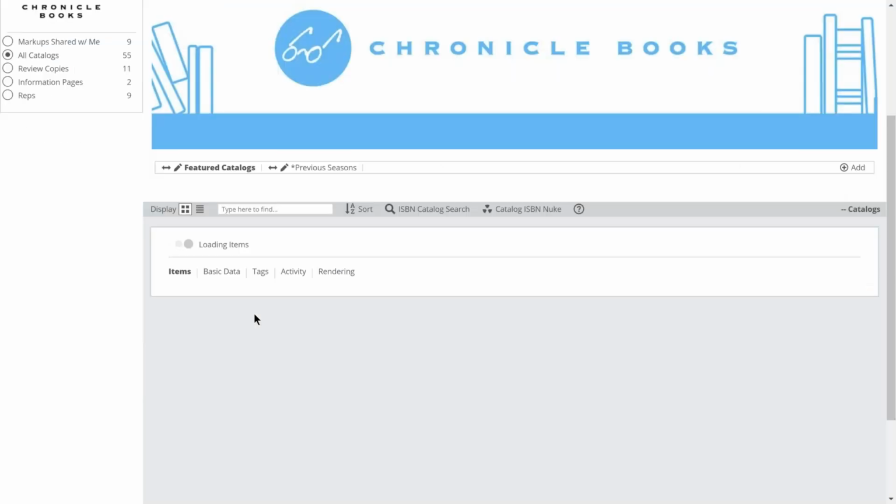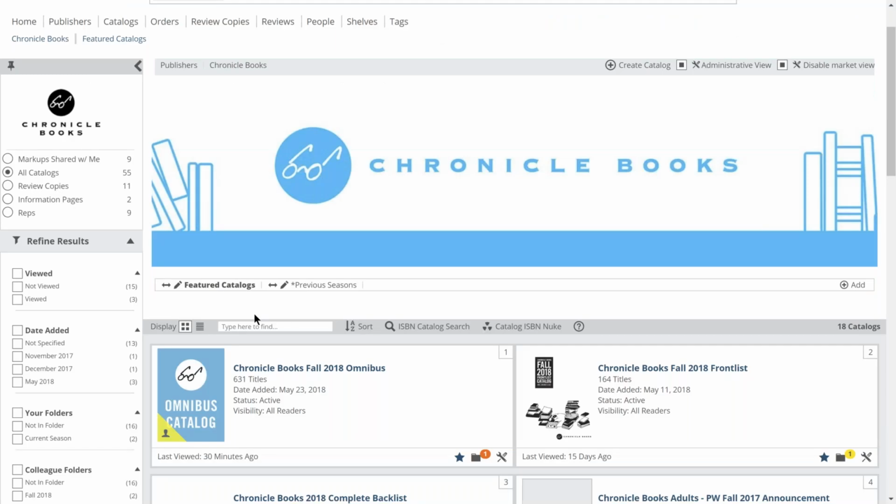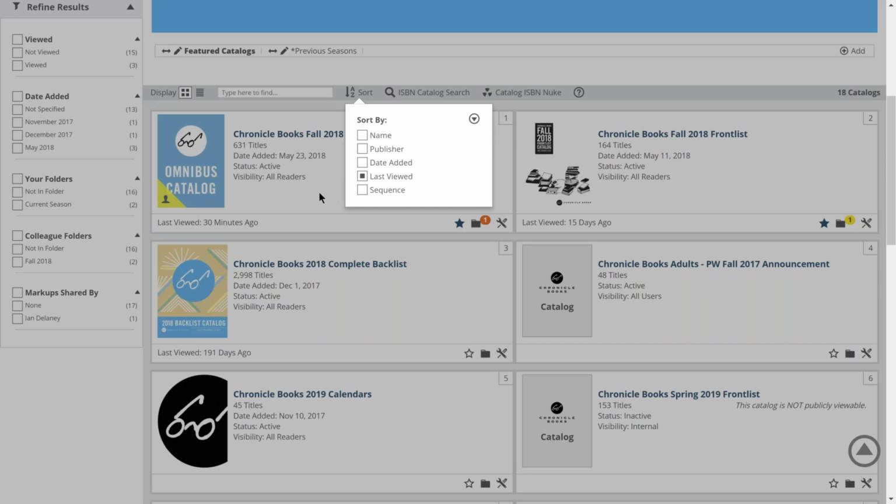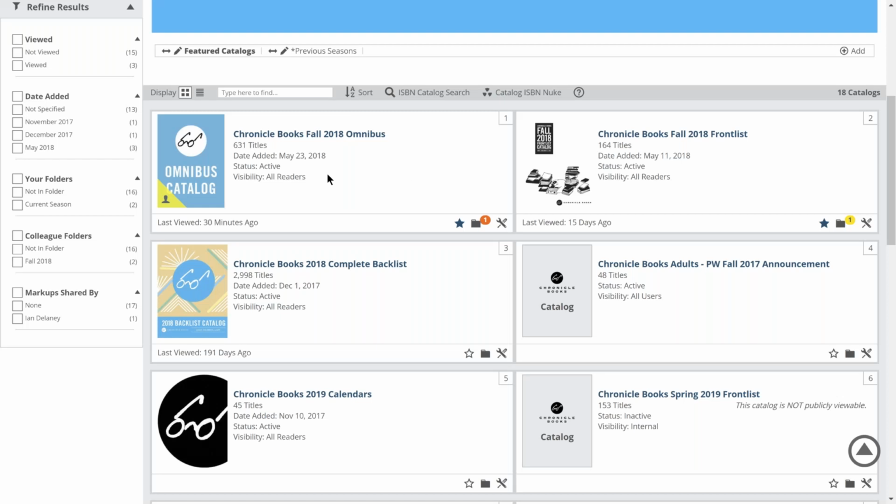So for example, these are the featured catalogs on the Chronicle page, and you can see basically what they're pushing right now. You can sort this list however you like. Usually last viewed or date added is the easiest because you're going to see the freshest things at the top there. And then this is the ascending or descending toggle switch, essentially. So you can see newer stuff on top or older stuff on top. Go back to the home page.